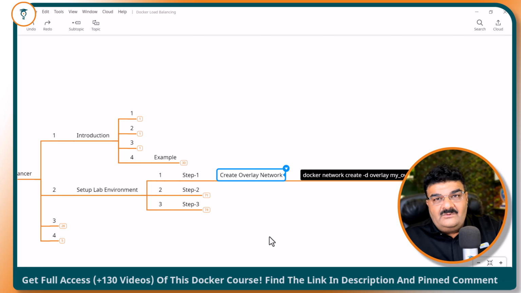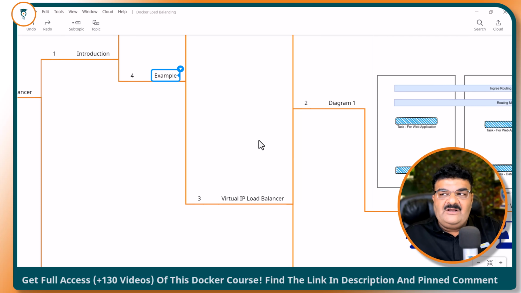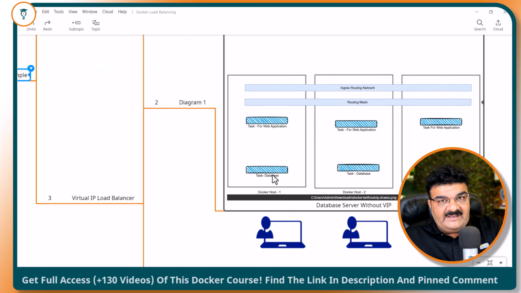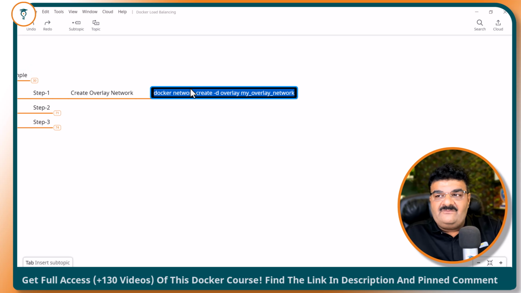Right now in this particular lab, we have a front end and a back end. The front end is going to communicate with the back end. So they need to communicate, even if your task is on another Docker host. In order to enable communication between them, we need to set up an overlay network first.